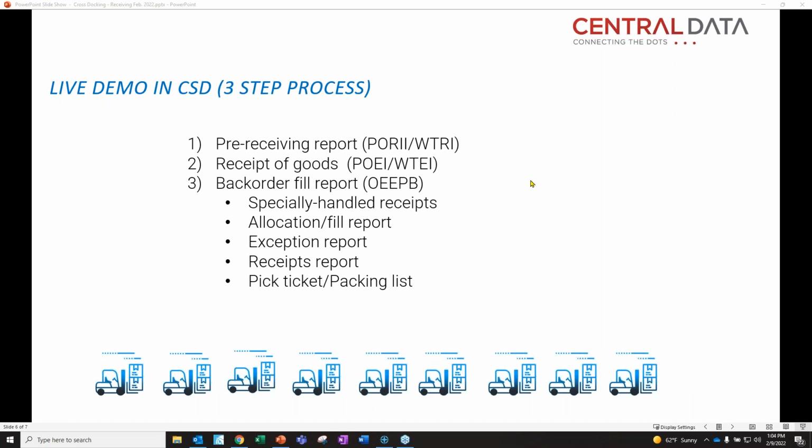So we're going to do a small demo in Cloud Suite on the 3 important steps that we just went over in the process flow. You run your pre-receiver report, you get your receipt of goods, and then your back order fill reports, which will help your receiving team with any special handled receipts, an allocation fill report, an exception report, a receipts report, and your pick and packing list.